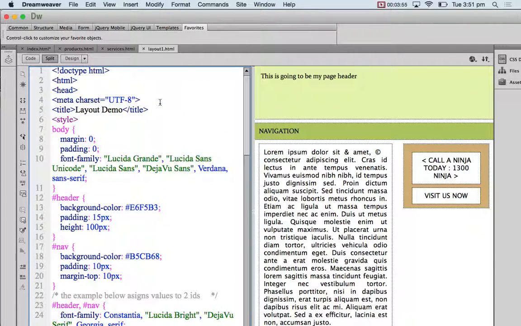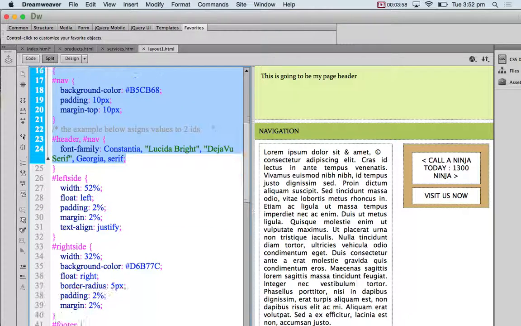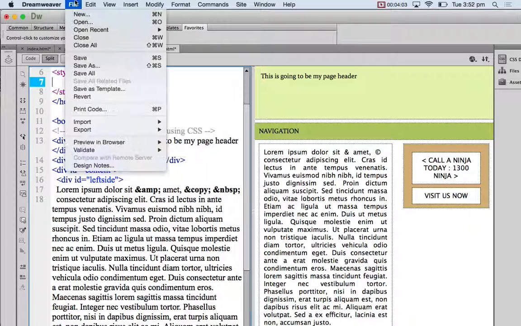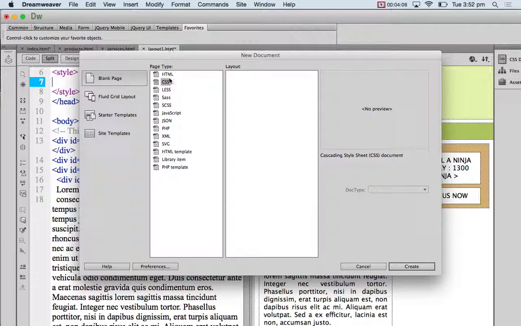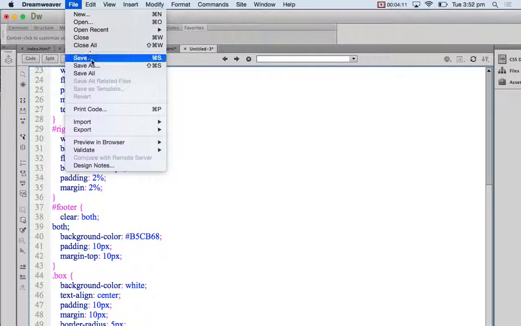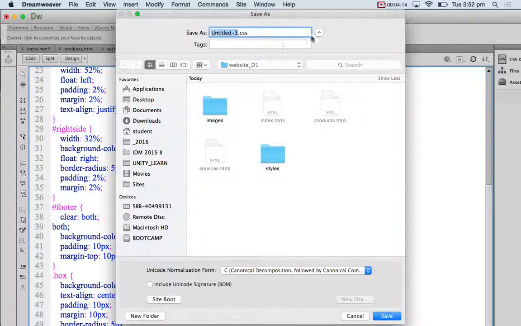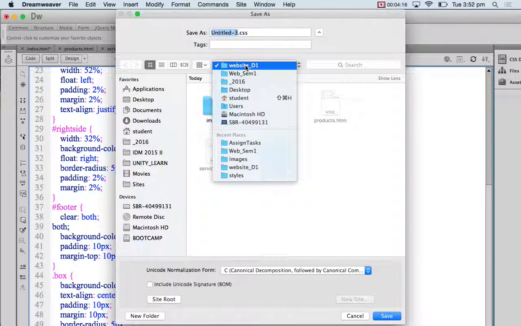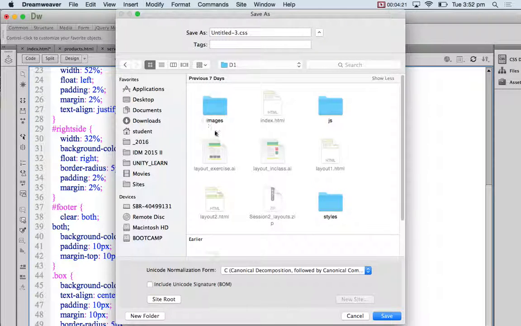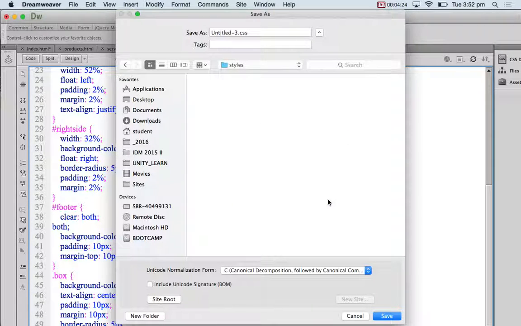So I have the layout here. I took all of this, cut it, and made a new file. The new file was a CSS file. I paste it and save it in last week's folder, D1 styles, as external style 1.css.